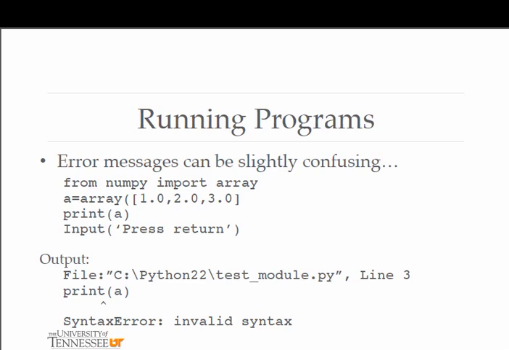Now, one thing when debugging Python scripts you have to be careful about: sometimes the target where the interpreter is telling you to look for the error can be a little tricky. This is an example where we've imported the array function from NumPy and we've made an attempt to pass a list to the array function, but I think if you look very carefully, you will see that we are missing the right paren here.